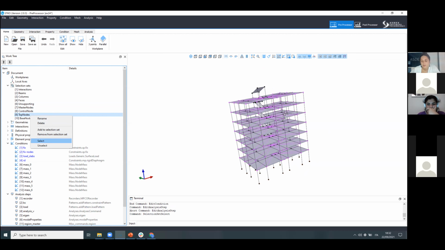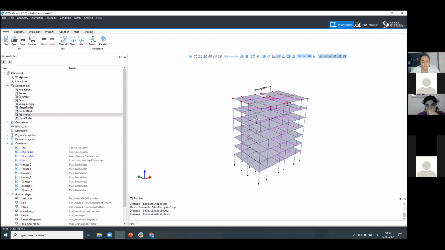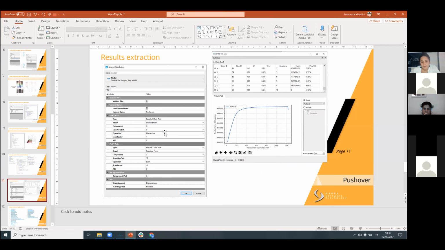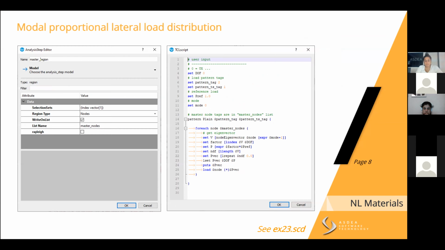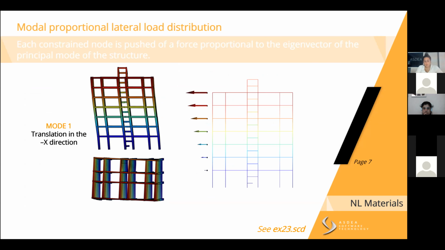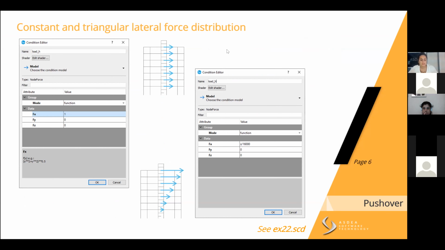Base nodes like this one, and your top nodes. Of course we know that maybe this will move the most, but if you have an irregular structure, then you're not so sure. So you just select all of them and then select the operation maximum for the displacement and sum for the reaction force at the base, which will represent my shear capacity for this kind of lateral load distribution that I defined. I don't have a graph that shows the difference between these different distribution responses, because I didn't have time to do it, but I think it's interesting, so I will try to add it to the presentation.